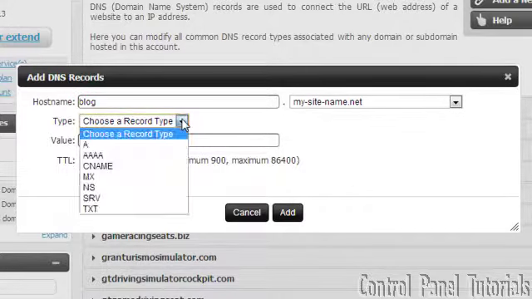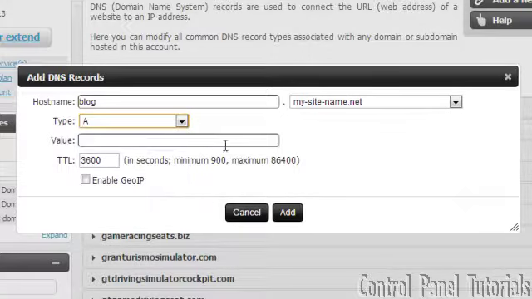After that, choose A for DNS record type, then fill in the value field with the IP address of the external server where you want to point your domain to.